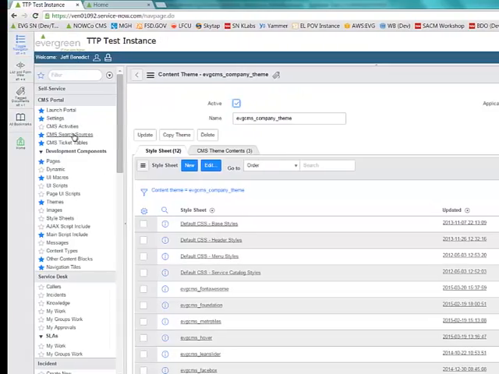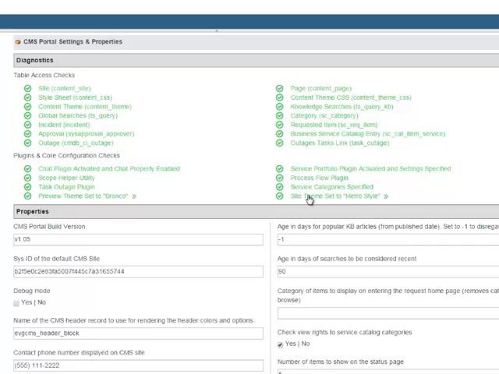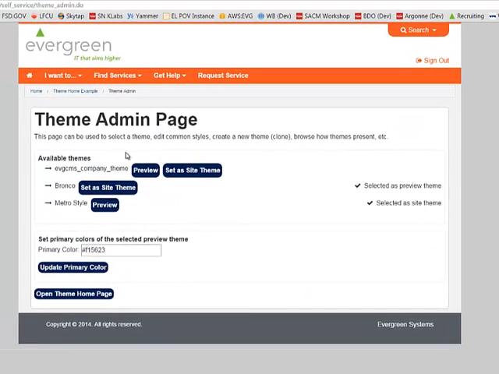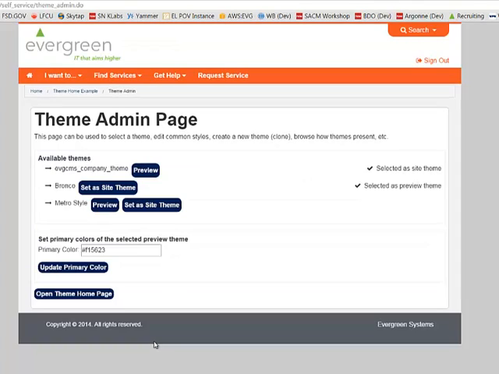And then the end result is, notice my end result is no different on my homepage, but I have to actually go and assign my new theme to the site. So I can go to settings, and you'll see here in my settings it lists the current site selected theme. When I click on that, it'll take me to the theme admin page. This allows me to set the site theme or preview my theme on a couple pages.